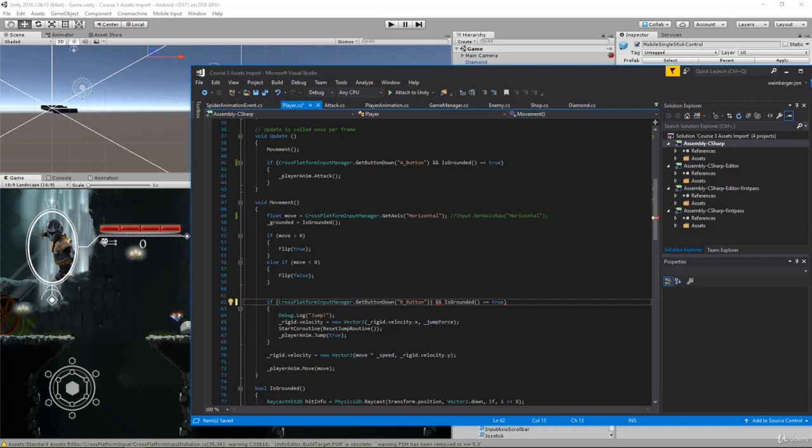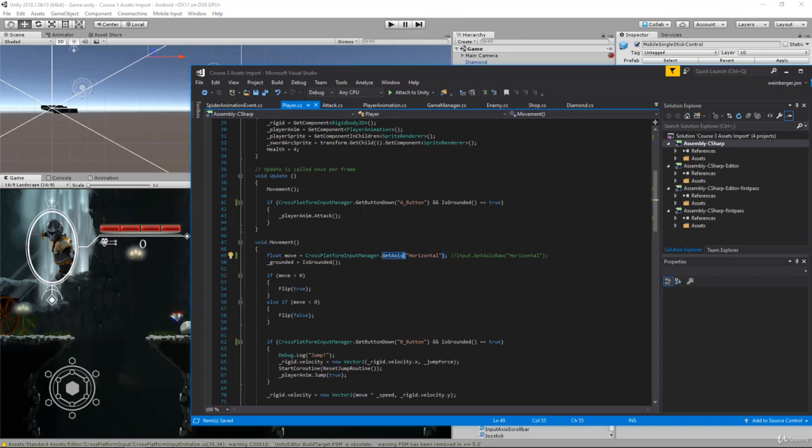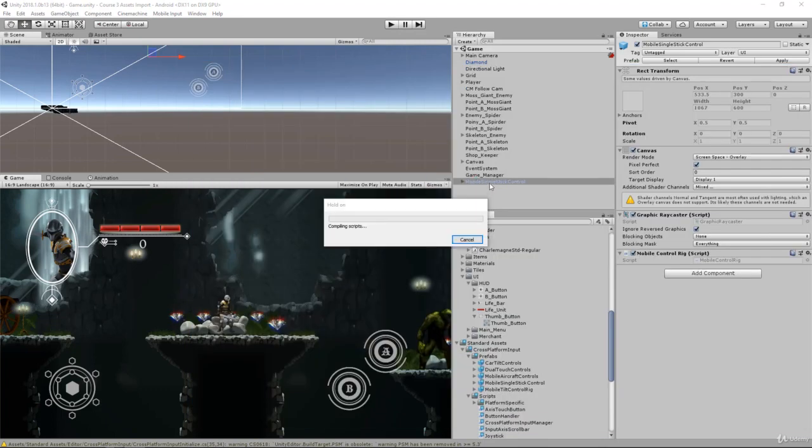So I'm going to make sure that only the B button stuff is in here, just for now. So if cross-platform input manager.get button down B and is grounded equals true, I'm using the get axis horizontal for movement, and then here get button down the A button. Let me make sure that these guys are correct. So it's going to compile.